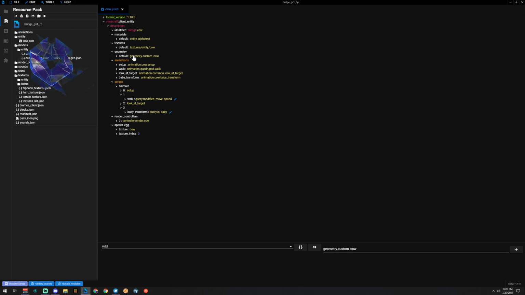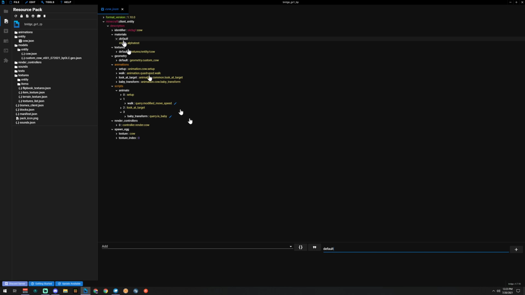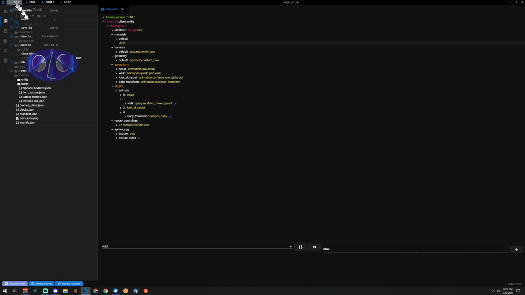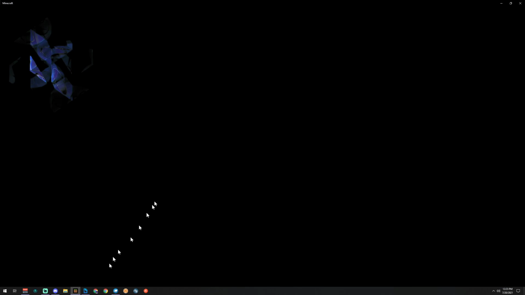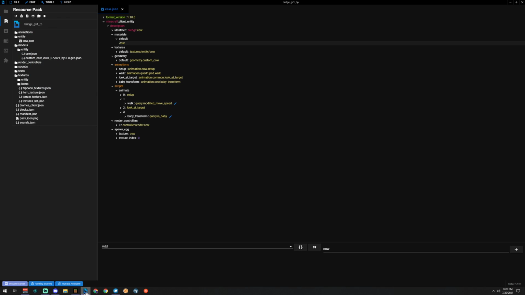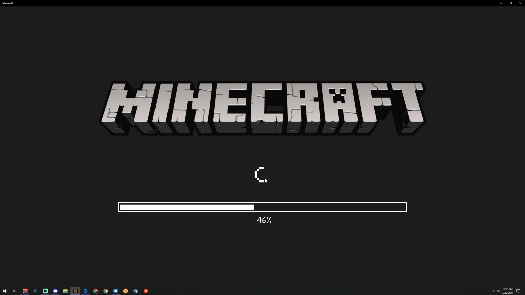So default geo texture. We didn't change texture. We did change the material, but I don't think the material matters for the cow. Nothing in there is transparent anyways. So let's check it again and see. We closed the game and we reopened it.